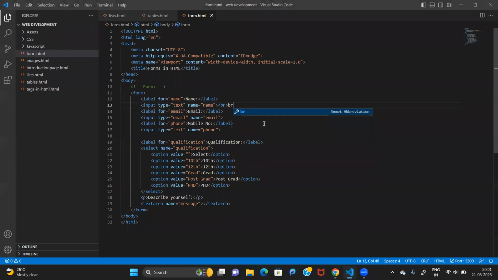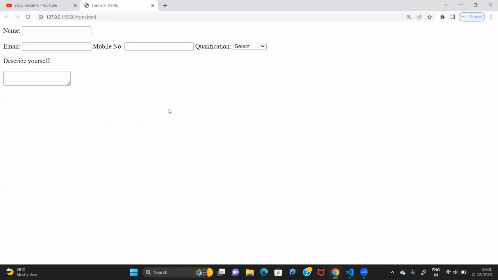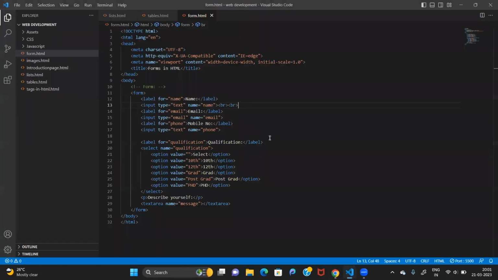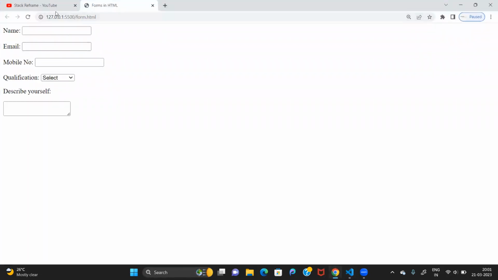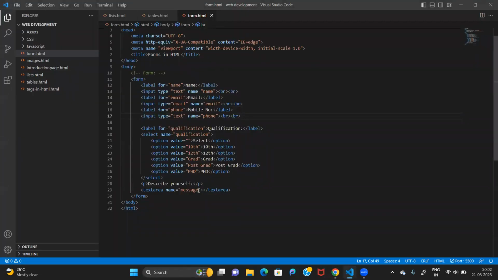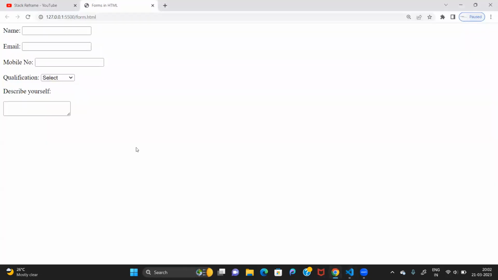If I give one more br here, it will take two line breaks, you see, isn't it? So for looking good, I'll just copy this br tag and paste it everywhere so that everything should come down and it will look good. Just see what I'm doing, just follow me. Okay, now let me see how it is looking. Now it is looking good, isn't it? It is coming down. Now I think it is looking like a form, isn't it?